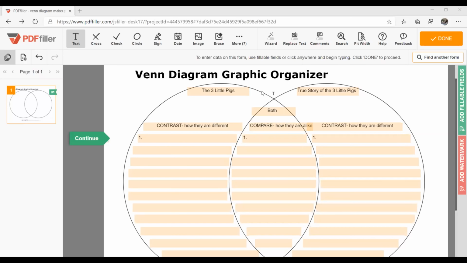So on the left side, I have typed in the Three Little Pigs. And then on the right side, I have typed in True Story of the Three Little Pigs. And so on the outside of the circles, you see where I typed in contrast. And again, to contrast two things, in this case, two stories, we are going to be telling how the two stories are different. Okay, and then in the center, where it says both, you will see the word compare. Okay, and we are going to write ways in which the two stories are alike. Again, comparing or to make a comparison means to show similarities.